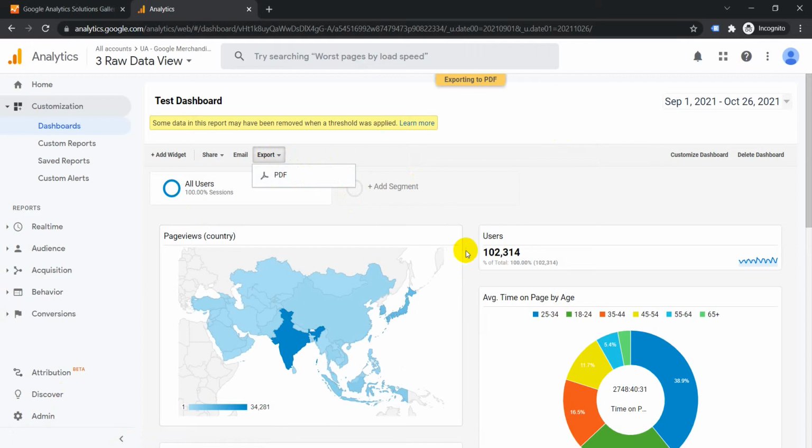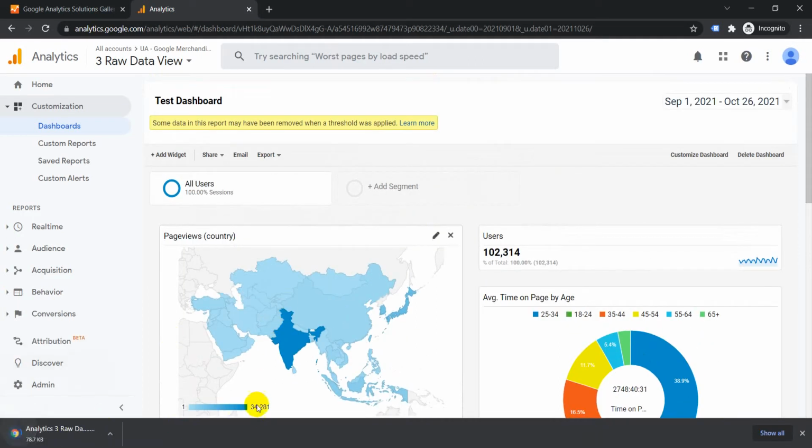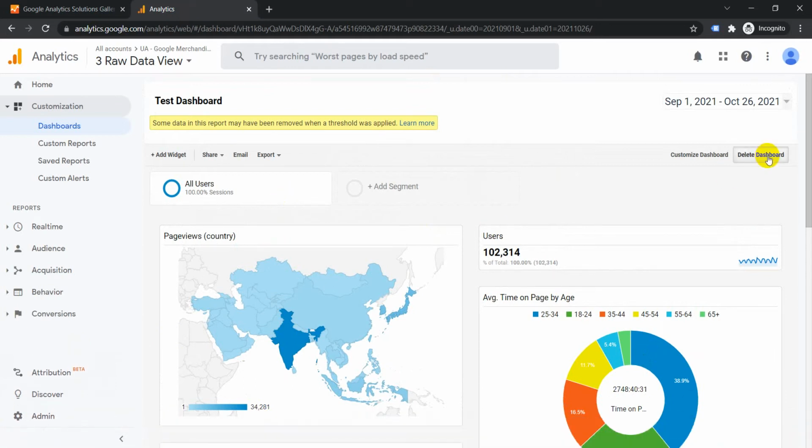Then, if you have created this dashboard and you are no longer using it, you can always just go ahead and delete this dashboard. Let's go through a couple more things. Once you've added the widgets, there is no save button, so it automatically gets saved. Another option they have for dashboards is that they allow you to add segments. I had explained segments in a previous video, you can check that out.